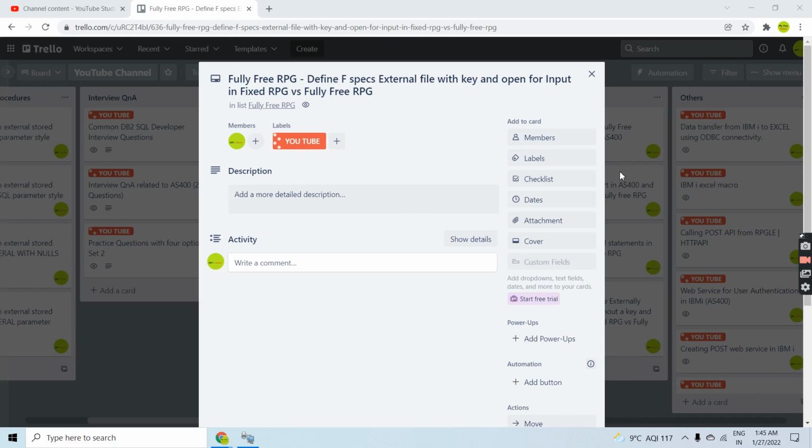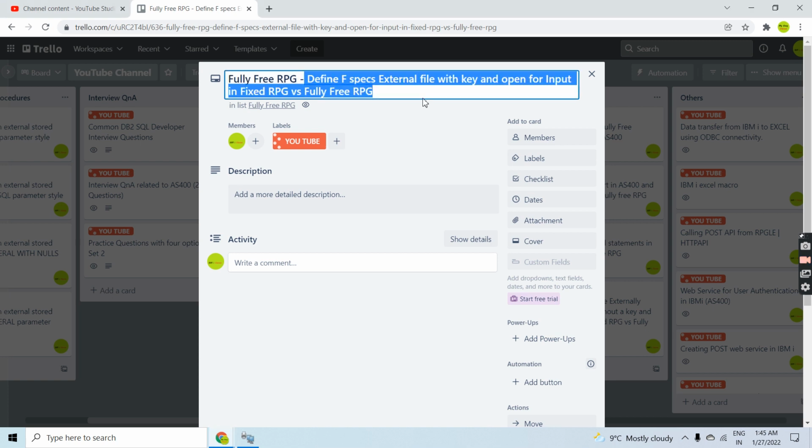So welcome back to this channel once again, and in this video session we will discuss how we can declare F-specs defined external file with key and open for input in fixed RPG versus fully free RPG. So basically here we will discuss the file definition for a specific case, this one.